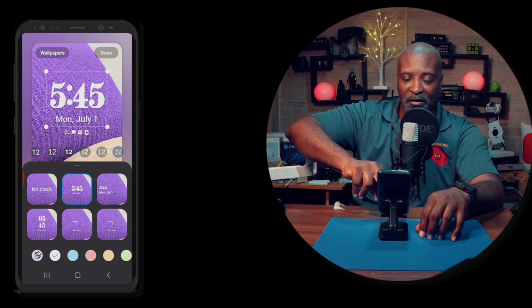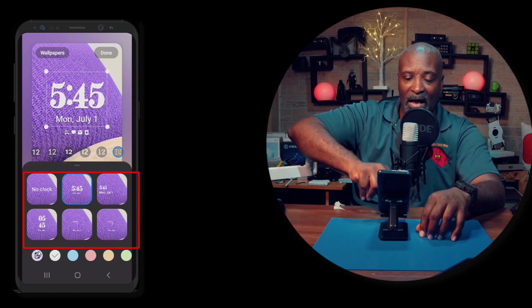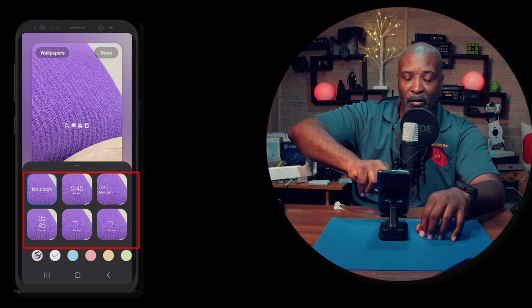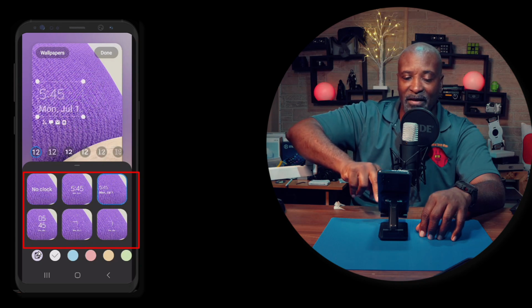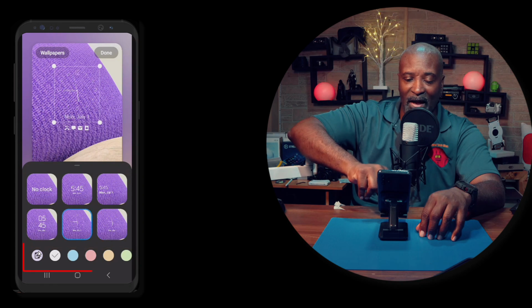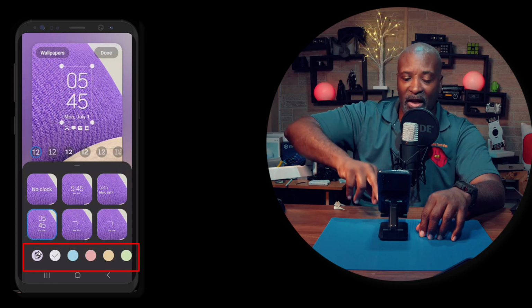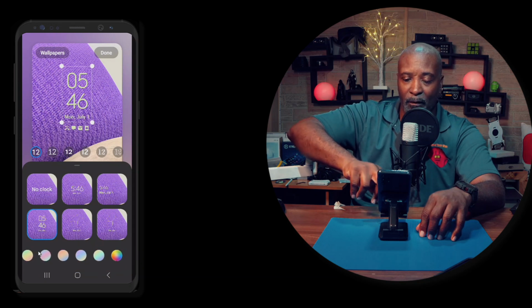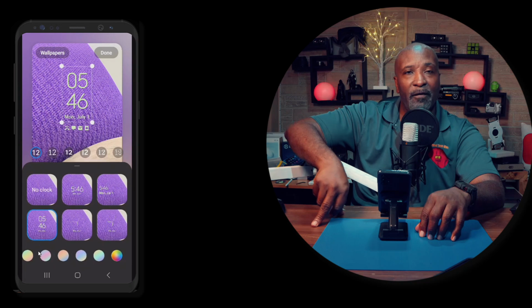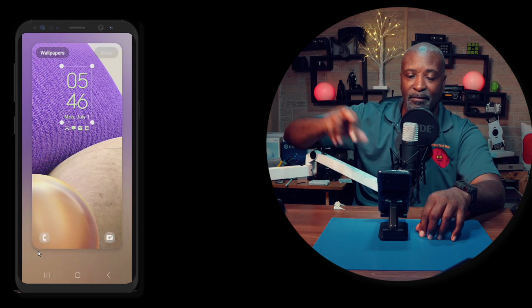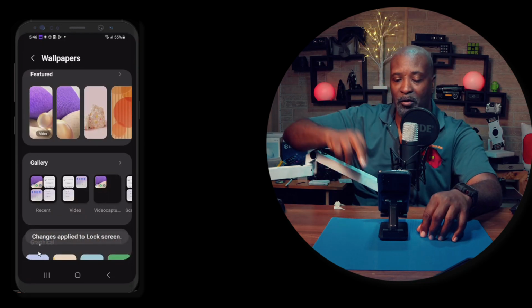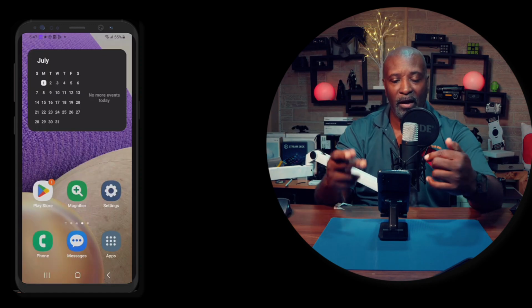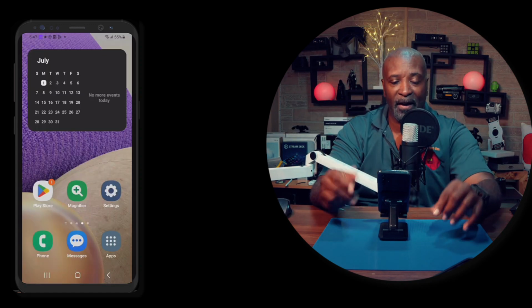Now you can also change the style of the clock. You can go no clock. You can go this type, this type, this type. You can even change the color if you want to by going down at the bottom and choosing a color, and it will change the typeface on the clock. And when you're finished, you hit done. Now that's what my home screen is going to look like, and you'll notice now that the wallpaper is there.